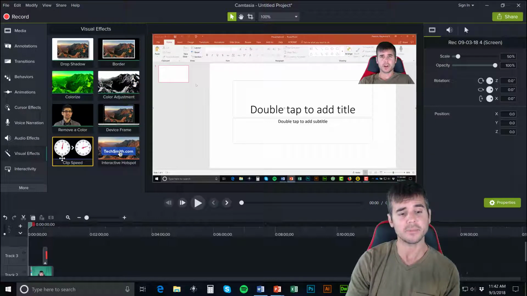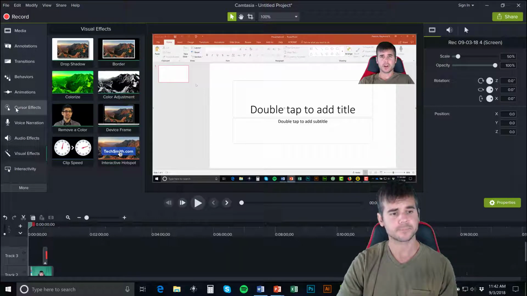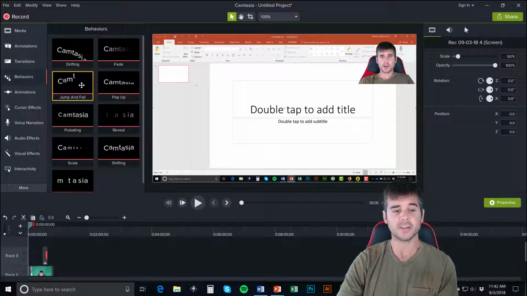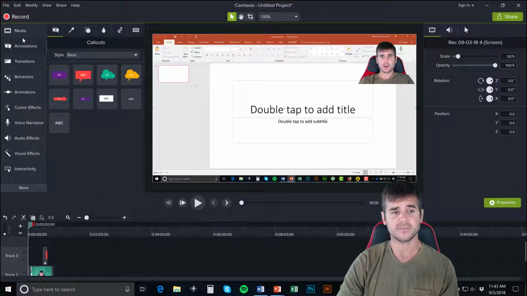Clip speed, I like to keep the same. I want my frames per second to stay on the default of 30 frames per second. So I really don't play around with a lot of this stuff, but it's really a matter of picking what you want to do and dragging it onto the screen. Very easy to use any of this stuff.